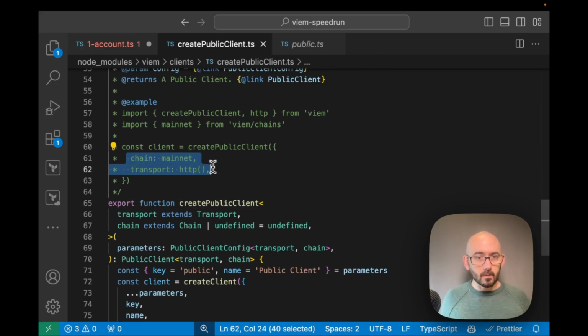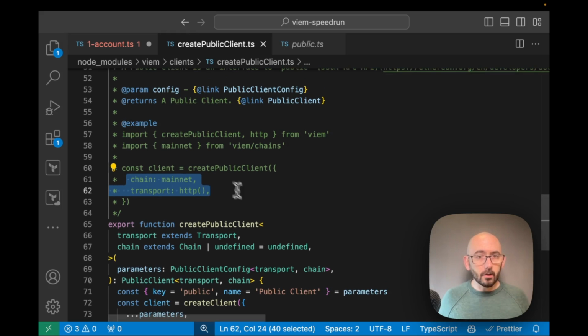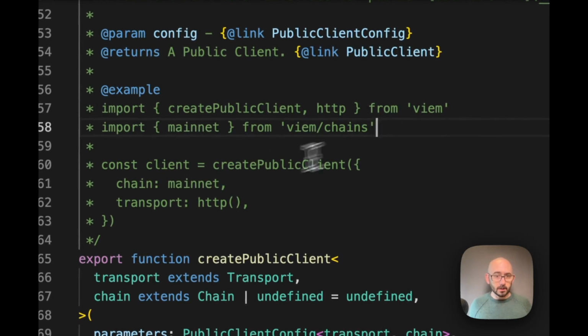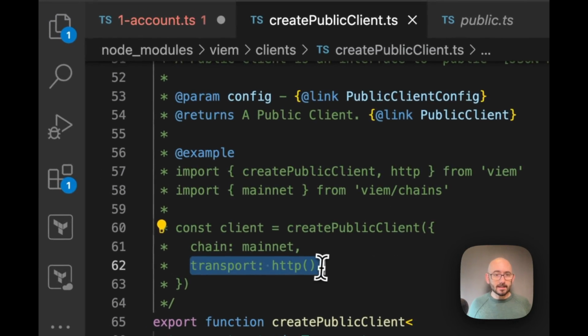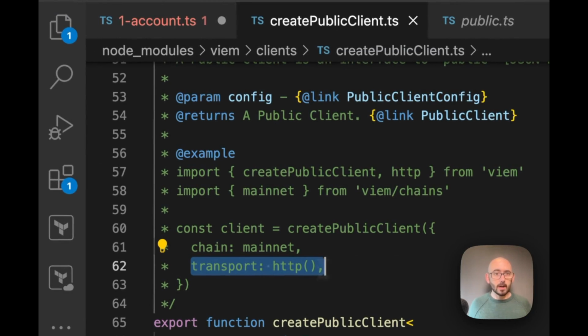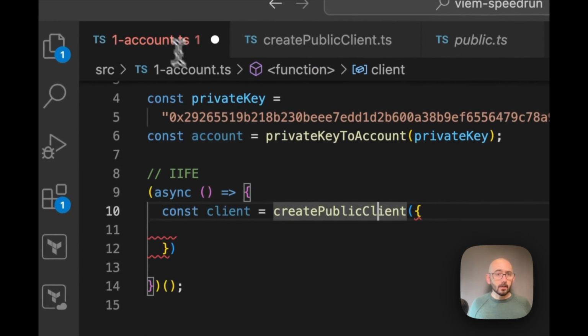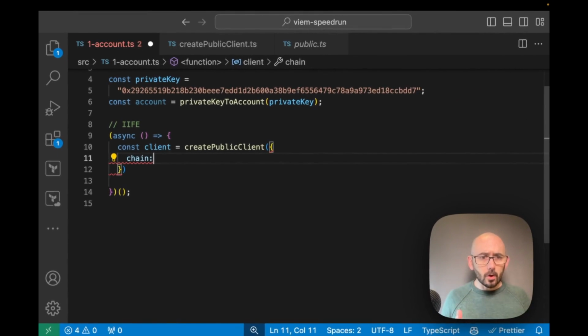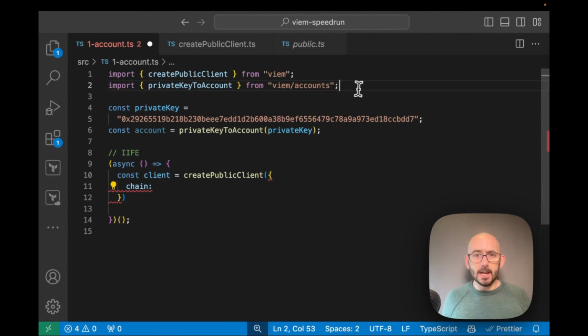What's really nice in Viem is you can click into these things and see the definitions of these and good examples here. In this example, you can see that they are passing in a chain from Viem chains, which is going to be mainnet, and then passing in a transport, which we'll talk about in a moment. So let's go ahead and just put in a chain here. For the chain, you're going to want to get these definitions out of Viem chains.